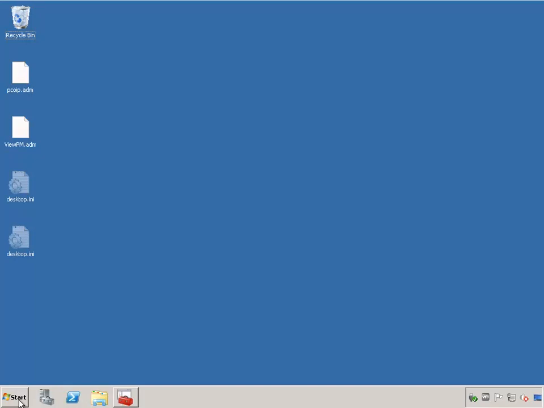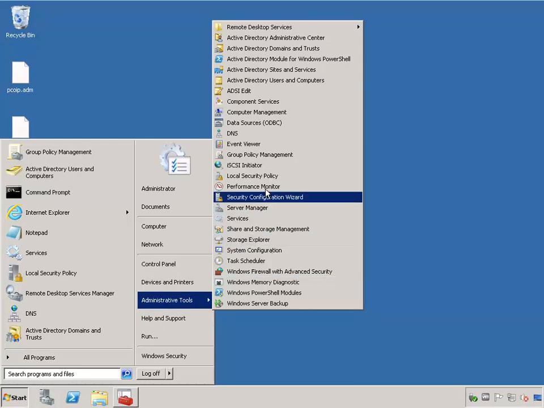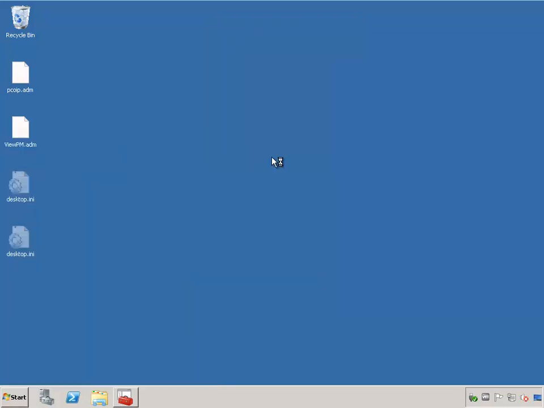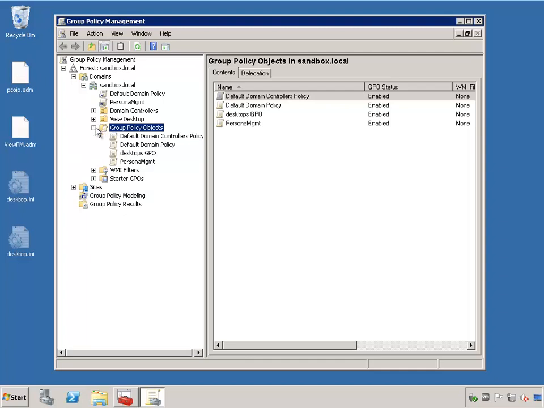We will start by connecting to the desktop of the Active Directory domain controller for the View implementation. From here, we click Start, Administrative Tools, and then Group Policy Management. This brings us the Windows Group Policy Management window, and in this case, our View implementation domain, sandbox.local, is already expanded and the Group Policy Objects folder is highlighted. We now expand the Group Policy Objects folder and confirm that the PC over IP policy GPO has not yet been added.